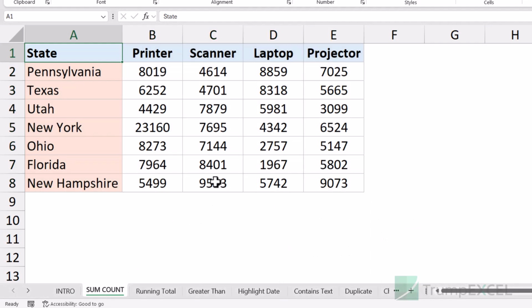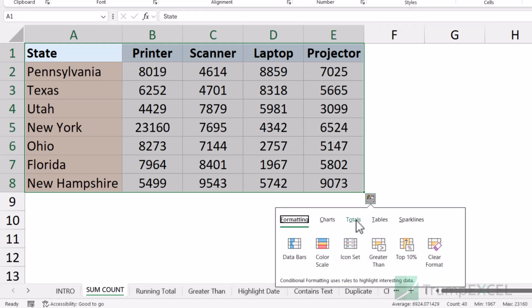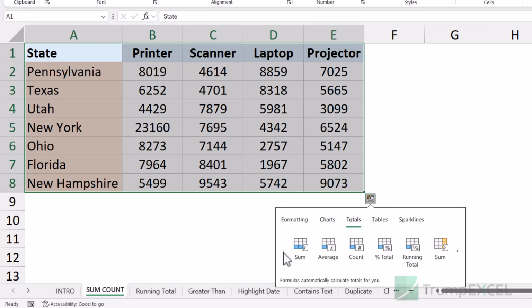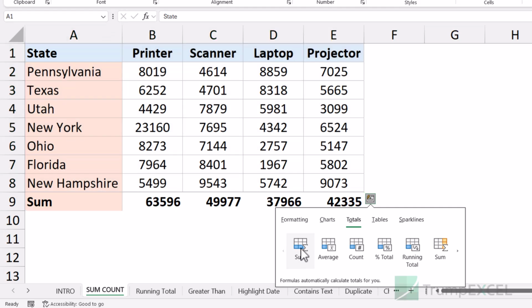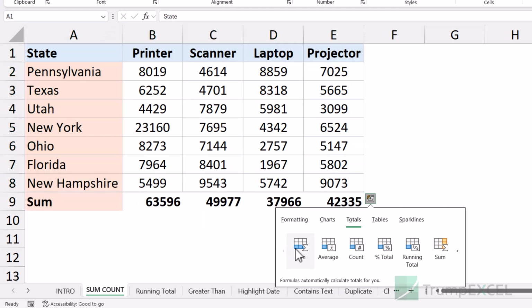So the first thing I'm going to show you is insert a row and column that has the sum or the count value. So I'm going to select this data set, click on the Quick Analysis tool, go to totals, and here you see I have the sum option, and when I hover the cursor over it, you see that the sum appears here. I haven't clicked on it. When I click on it, it would actually appear here, but when I hover over it, it shows me what the result is going to be like.